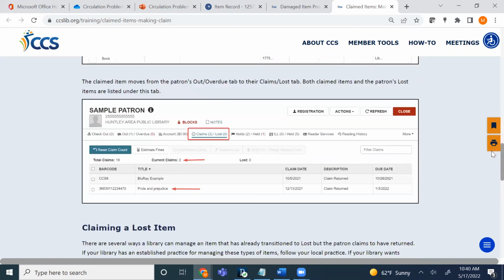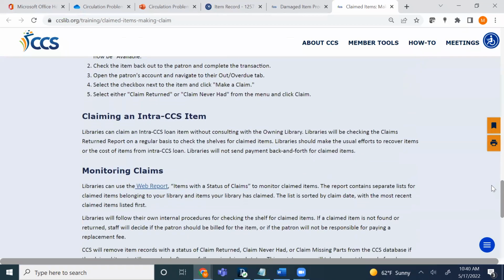Now there is a portion, sorry for all the scrolling up and down, there is a portion here on intra-CCS claims. So it states that libraries can make a claim on an intra-CCS item without notifying the owning library. So a library does not need permission from the owning library to claim an item.